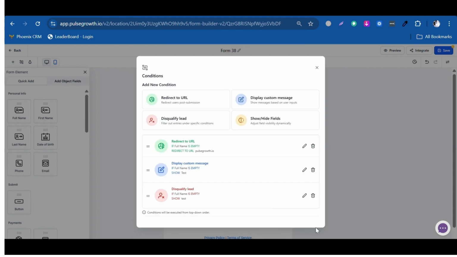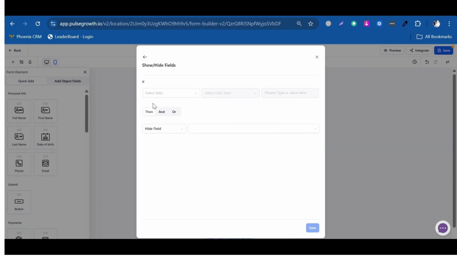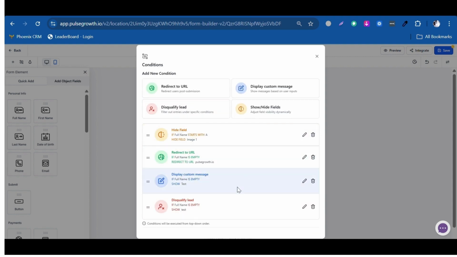Another powerful feature is the ability to show or hide fields dynamically. For example, if the first name starts with a certain letter, or if a specific answer is selected, you can reveal additional fields or hide certain sections of the form. This makes your forms more personalized and interactive.